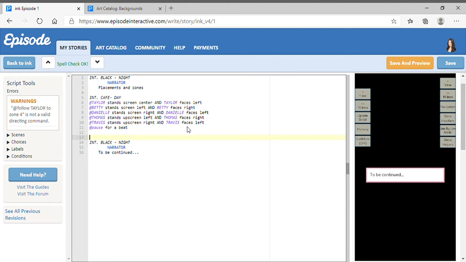So today I'll be showing you how you use placements and zones in your episodes. I'm going to briefly explain the placements, because I already have set an example of this and I'll show it to you afterwards, so you have the main idea about what placements are.